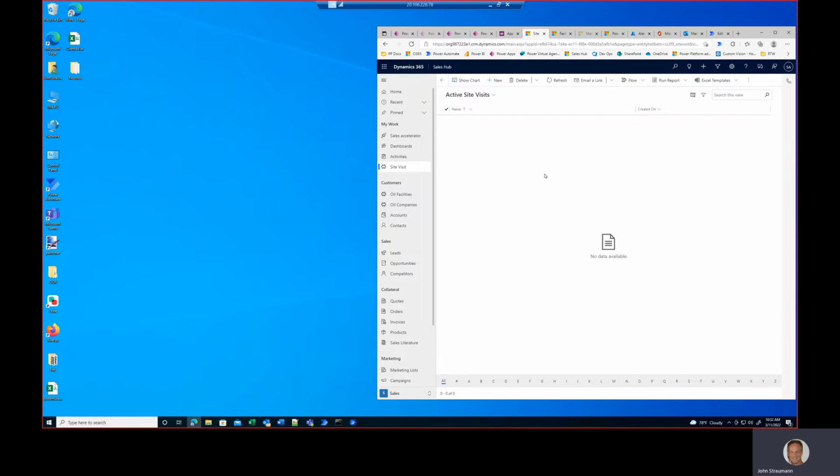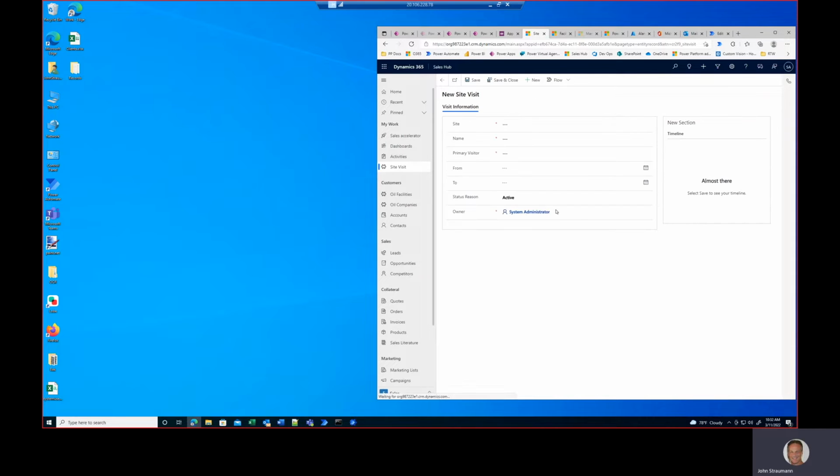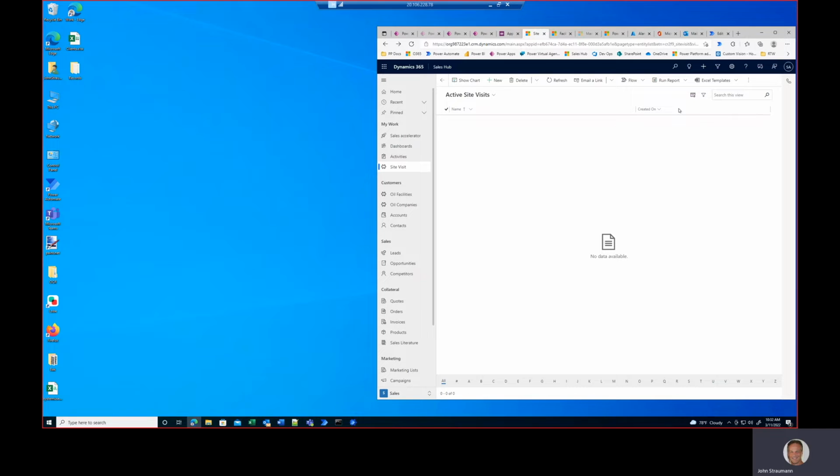And what I did is I just created a new Dataverse table, and I'm just using my existing model application to display the site visit record. You could show this in any kind of model application, but here we go. If I just say new, you'll see what we've got with site visits is we've got the site, the name, and the primary visitor. And when that site is saved, then we can add the attendees. Let me get out of there.